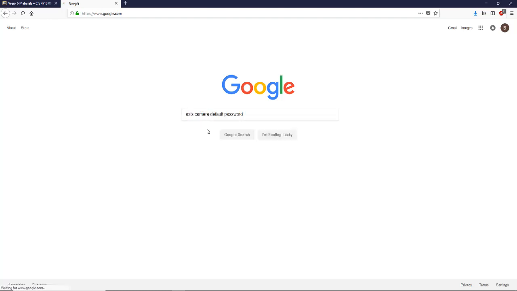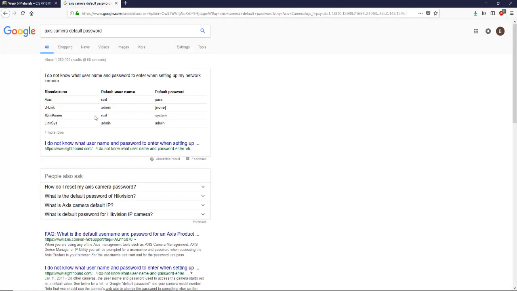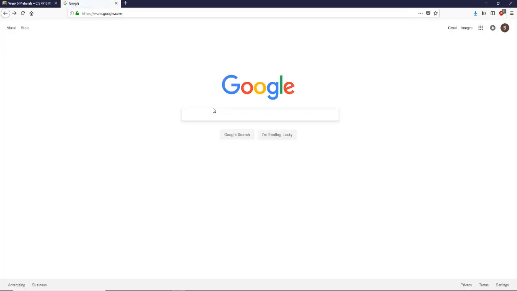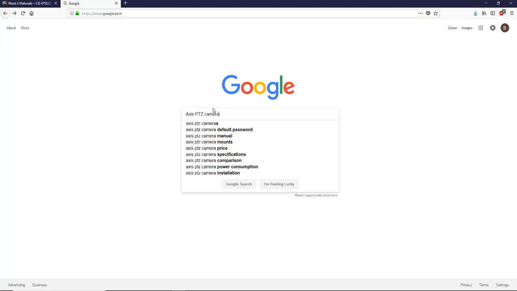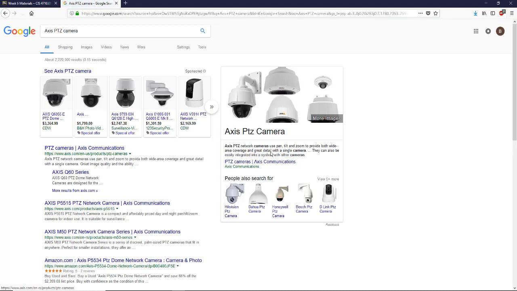And look at that first thing there. So this is a very common type of password, or common type of camera. Let's take a step back here. Axis PTZ camera. So here's a lot of different types of cameras.